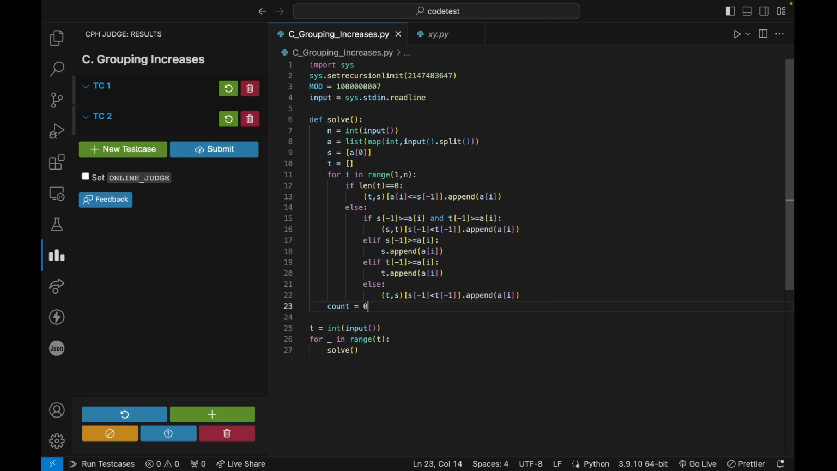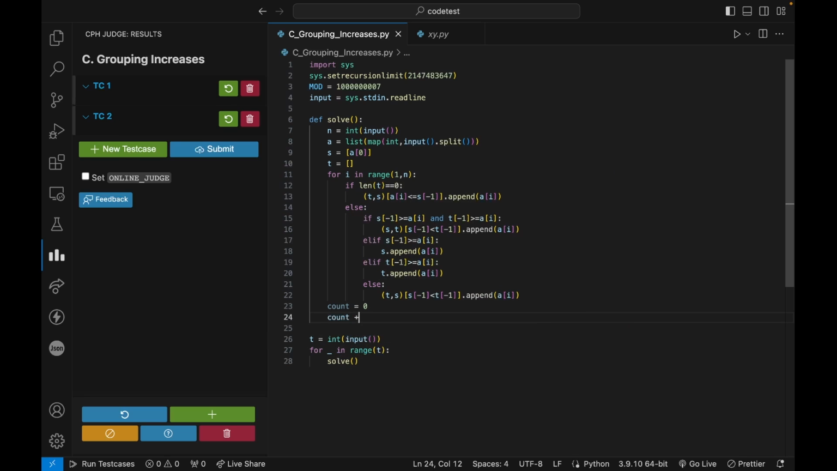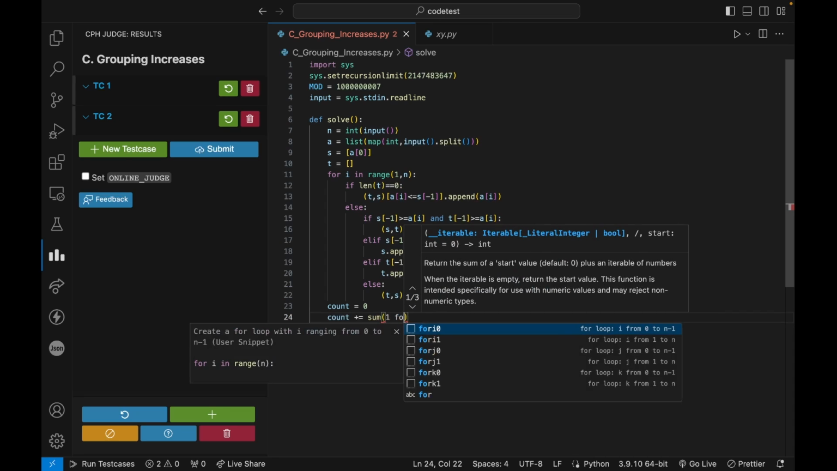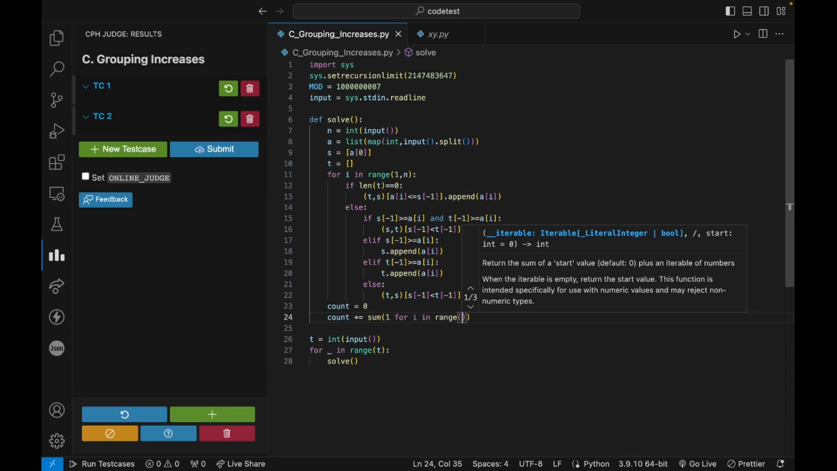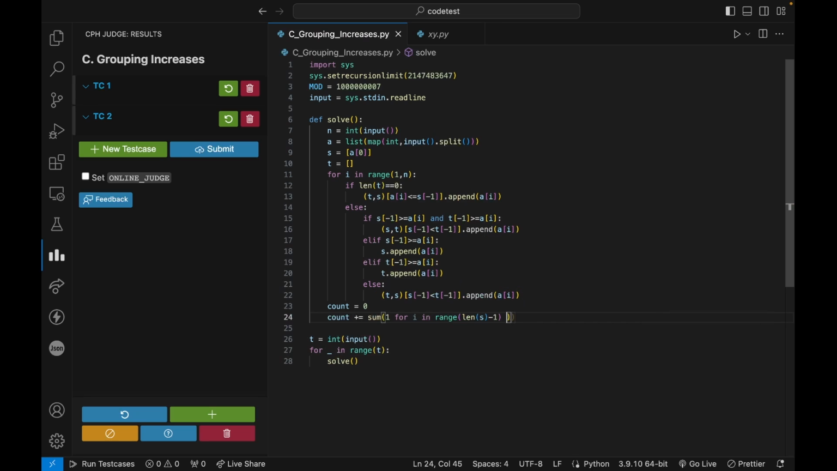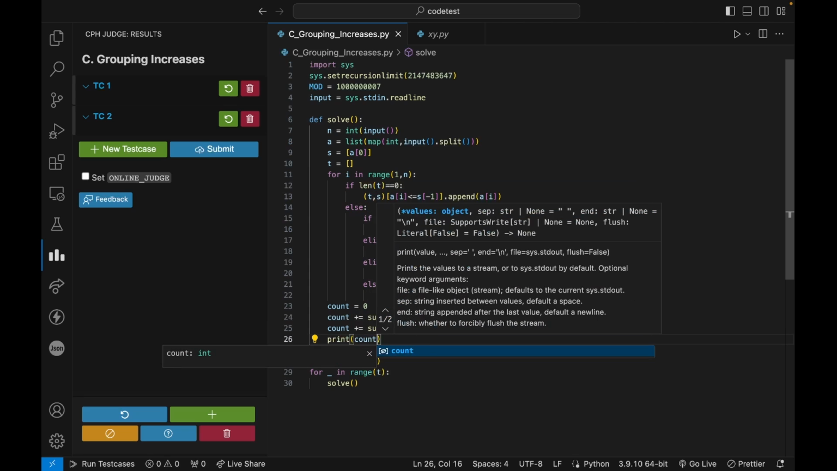And now I will just have to count the number of positions where b of i is greater than b of i plus 1. So I will say count plus equals sum of 1 for i in range len s minus 1 if s of i is less than s of i plus 1. And then the same thing I can do for t, and then let's print count.